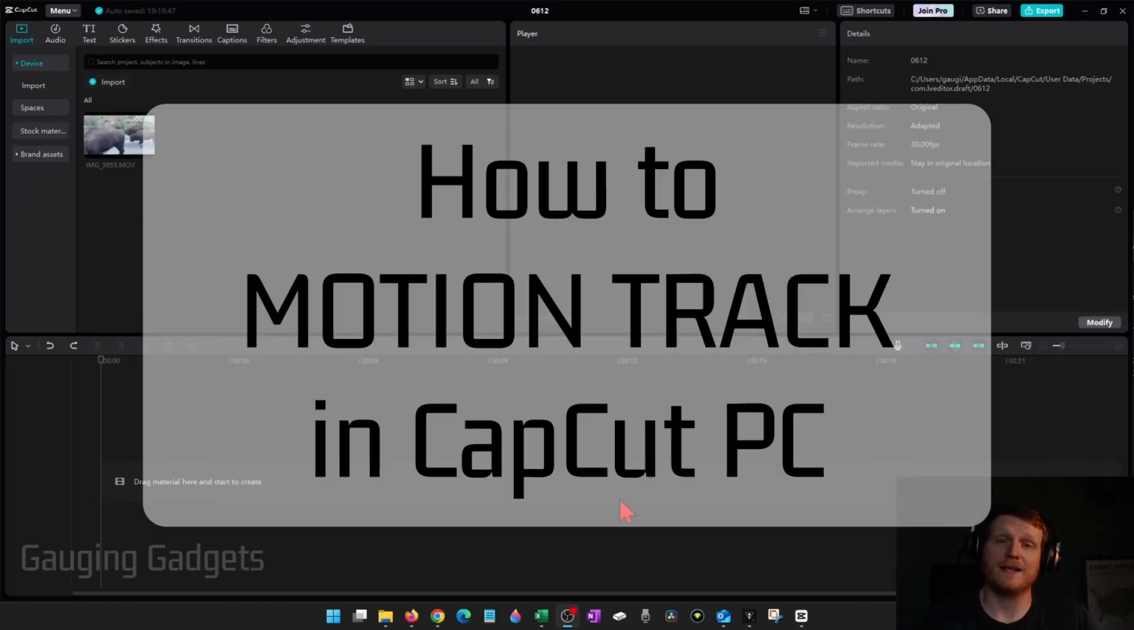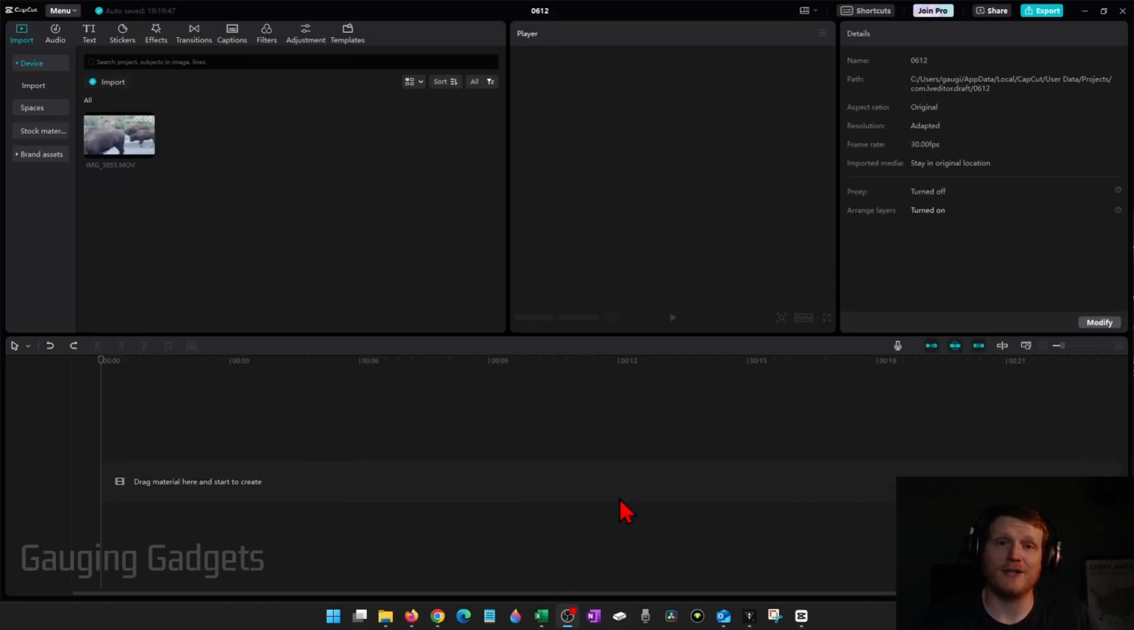How to motion track in CapCut PC. In this video, I'm going to show you how to use keyframes to motion track an object in CapCut.